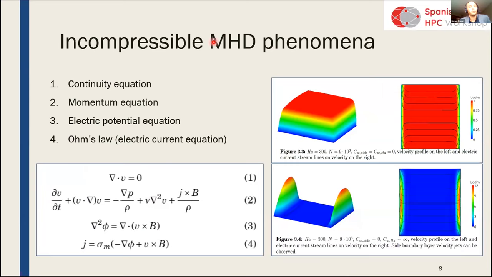The incompressible MHD phenomena for liquid metal is characterized by these equations: the continuity equation for incompressible flows, the momentum equation, where we can encounter this Lorentz force, and Ohm's law, which is this fourth equation here. The divergence of that Ohm's law gives us the Poisson equation for the electric potential, which is the main electric variable that we calculate.